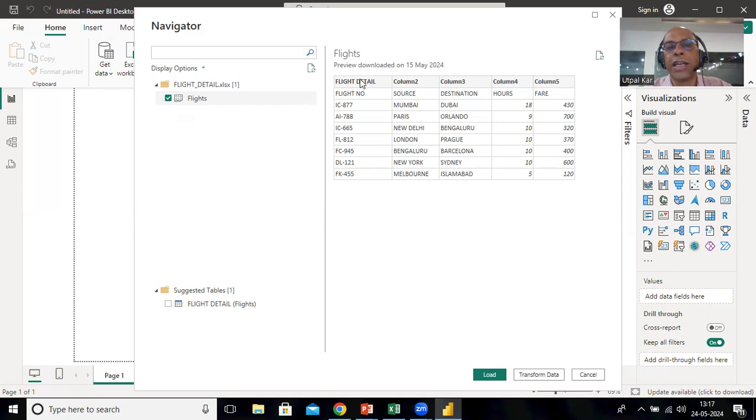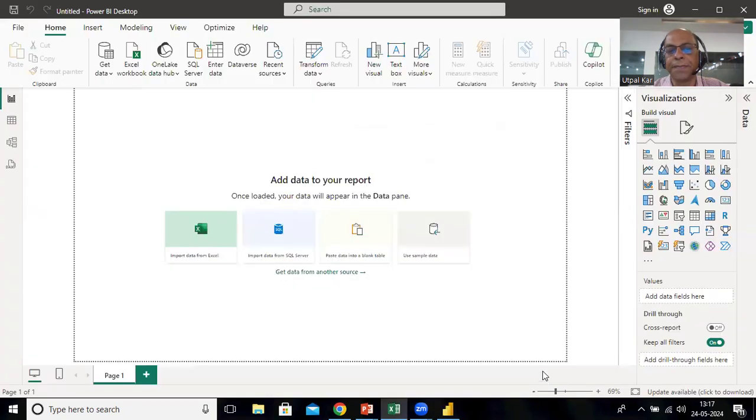So here you can see that it is bringing flight detail as column number 1, and column 2, column 3, column 4, column 5, all these things are automatically generated by Power BI. So actually we need flight number, source, destination, hours, fare. So we need a kind of transformation. So I'm clicking here on the transform data option.